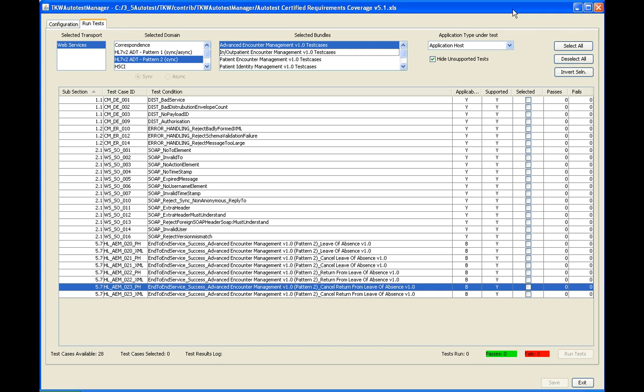The application type under test is the application type of the system under test. The selection can be made from this list. If your system is an application host, you should select application host, and so forth.